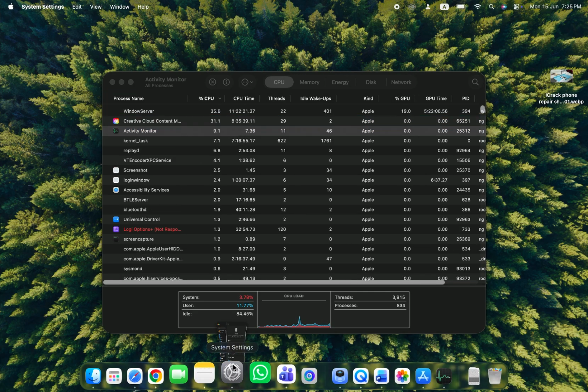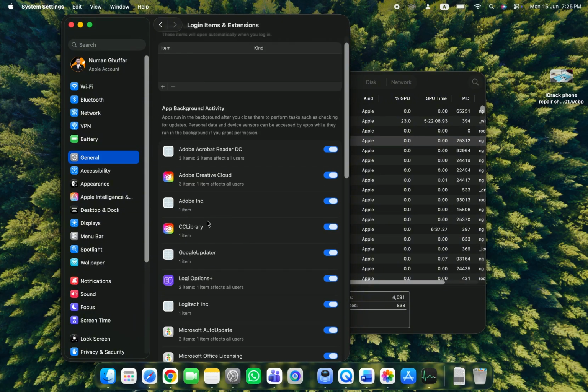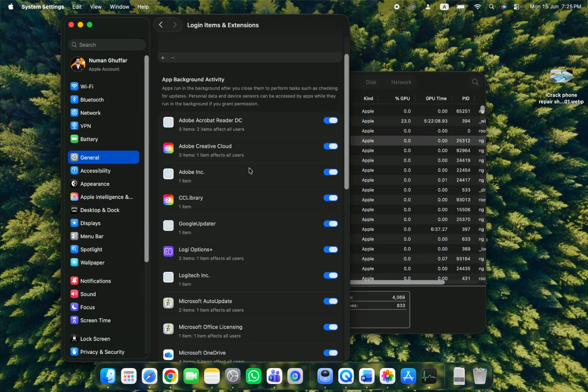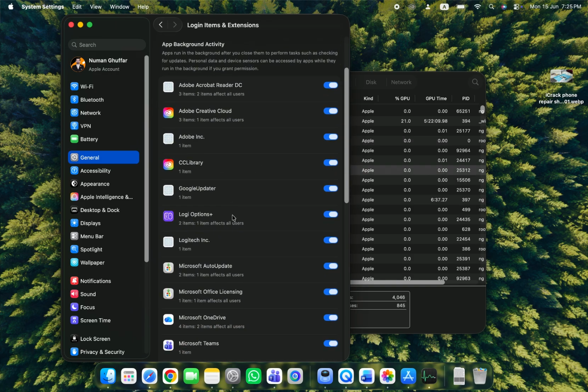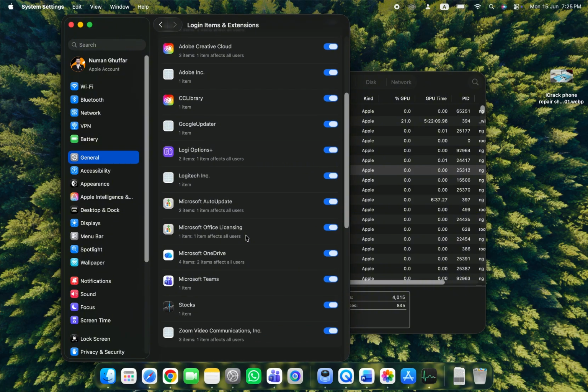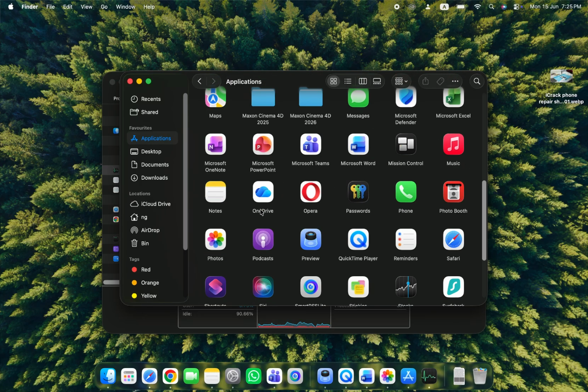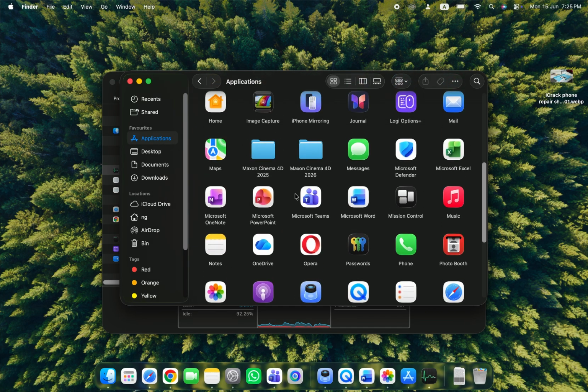You can also check System Settings and open General, then Login Items to review apps that automatically launch when your Mac starts up. Removing unknown startup items can help prevent unwanted software from running in the background. You can also review your Applications folder and uninstall programs you don't remember installing.